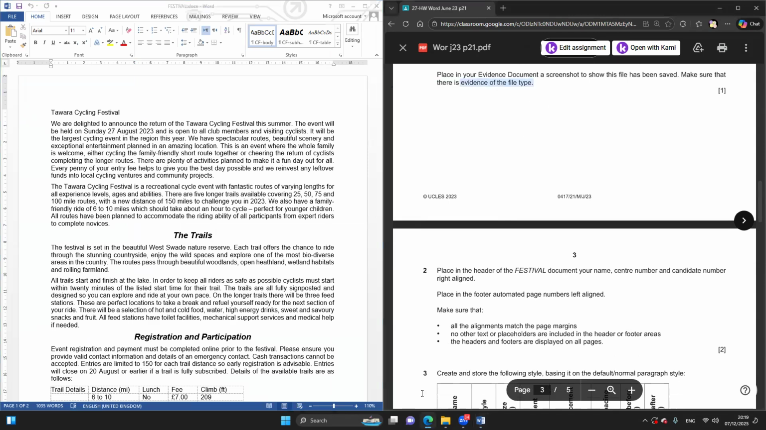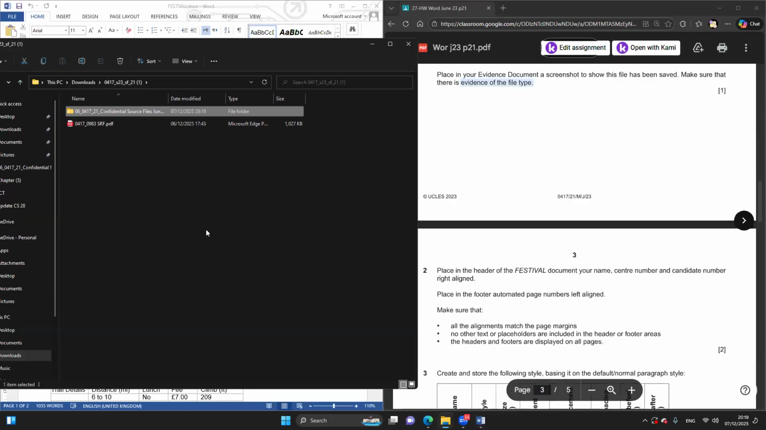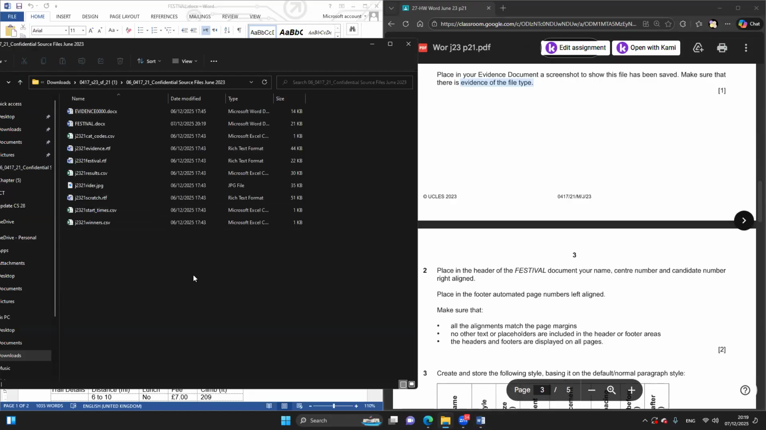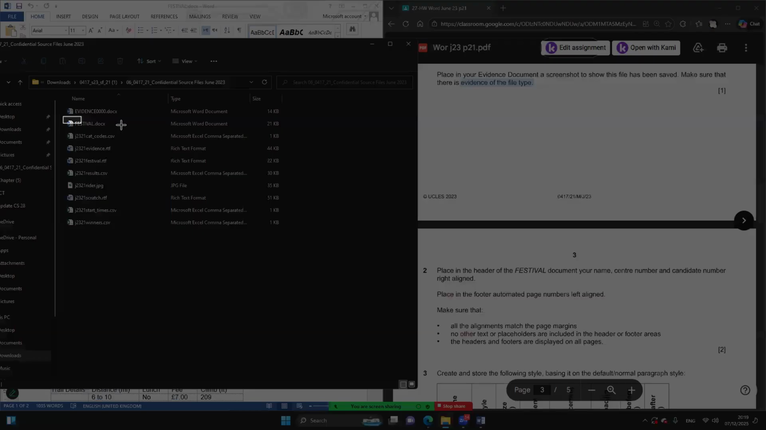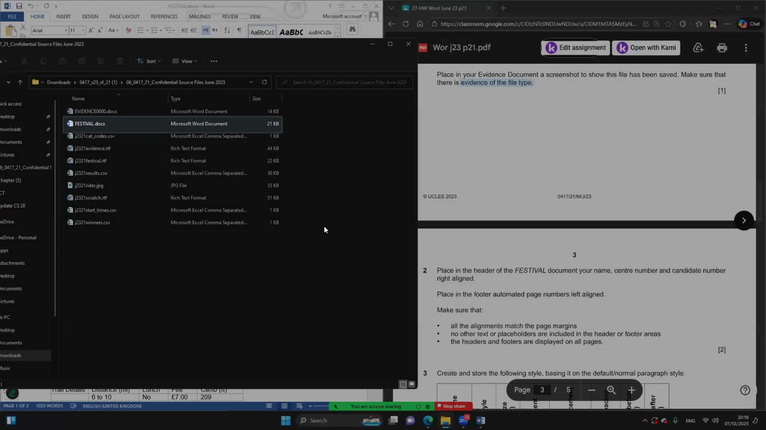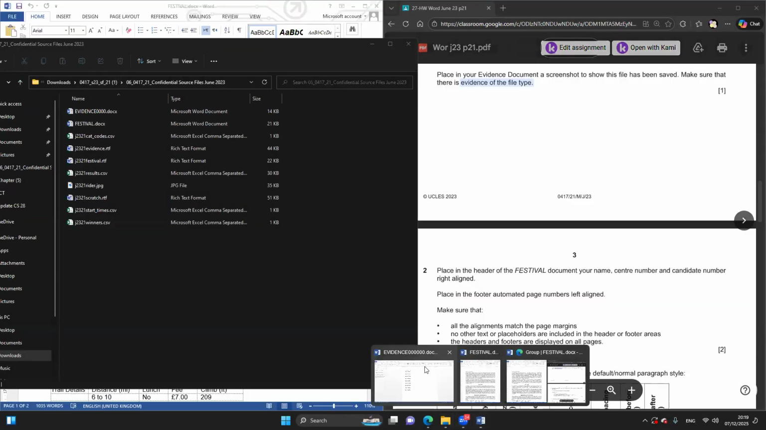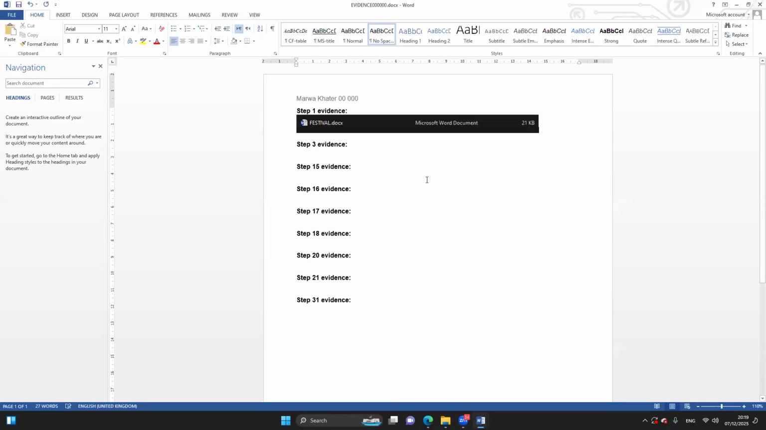We need to take an evidence from this file. Go to the support files, view details. We don't need the date modified, so we can hide it. Make sure that this type is fully visible, and I'm going to take a screenshot. And this would be our first screenshot pasted on the evidence document, step 1.